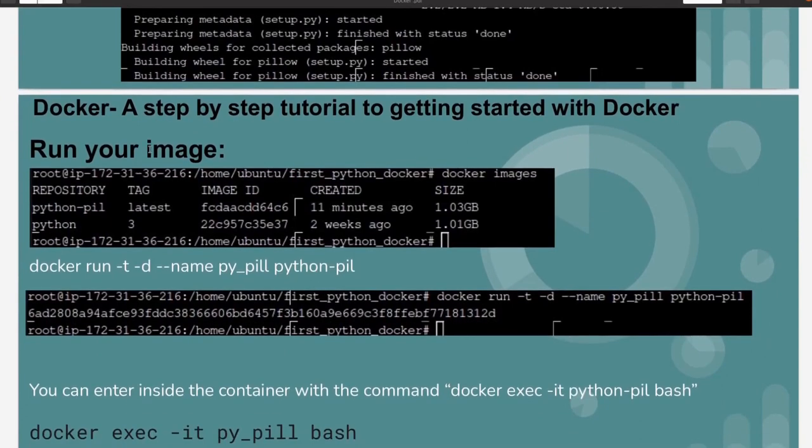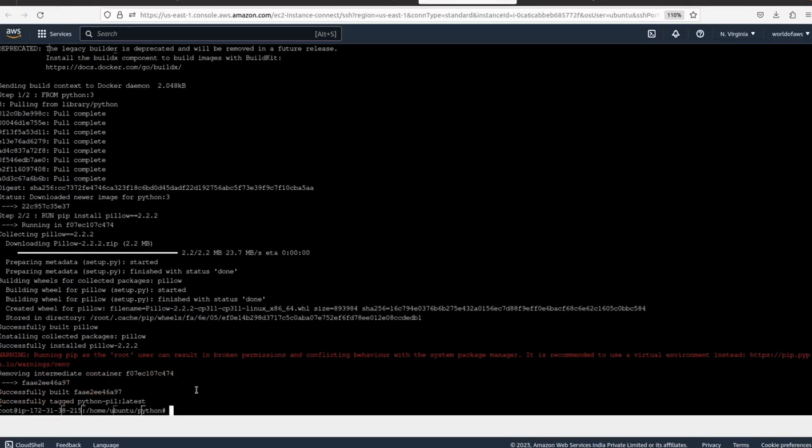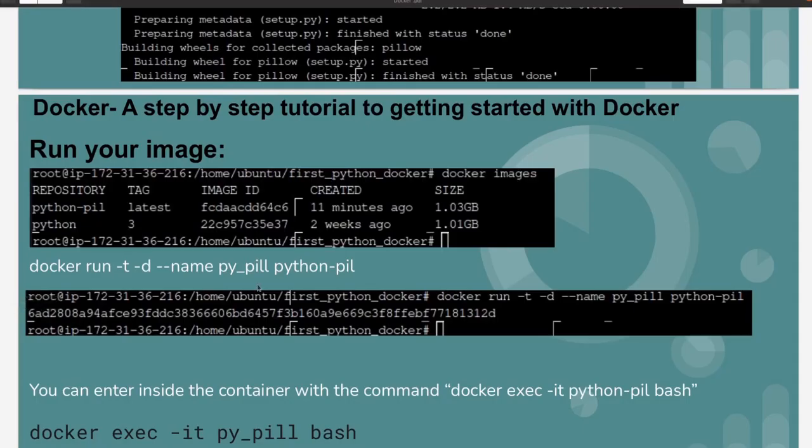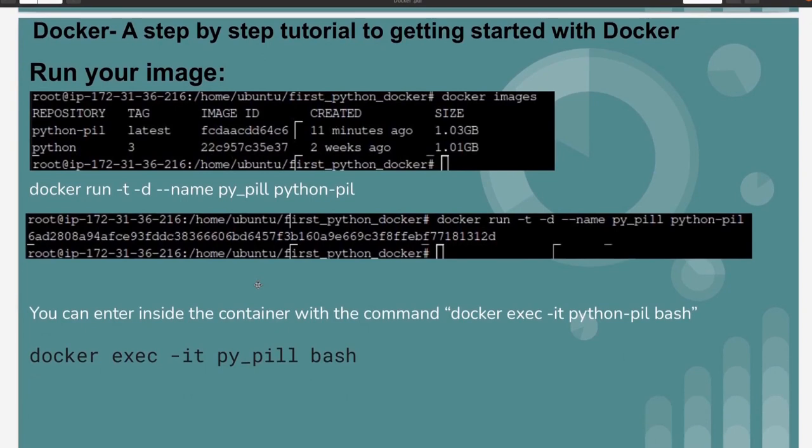So now we have to run our image. How can we do it? Let's check docker images, what Docker images we got using this Dockerfile. So we can see the Docker images. Here we have python-build and python:3, 1.03 GB and 1.01 GB. Here we are getting one warning, run pip as root, it's saying. We should consider sudo su before installing pip, right? But that's not an issue, that was a warning only.